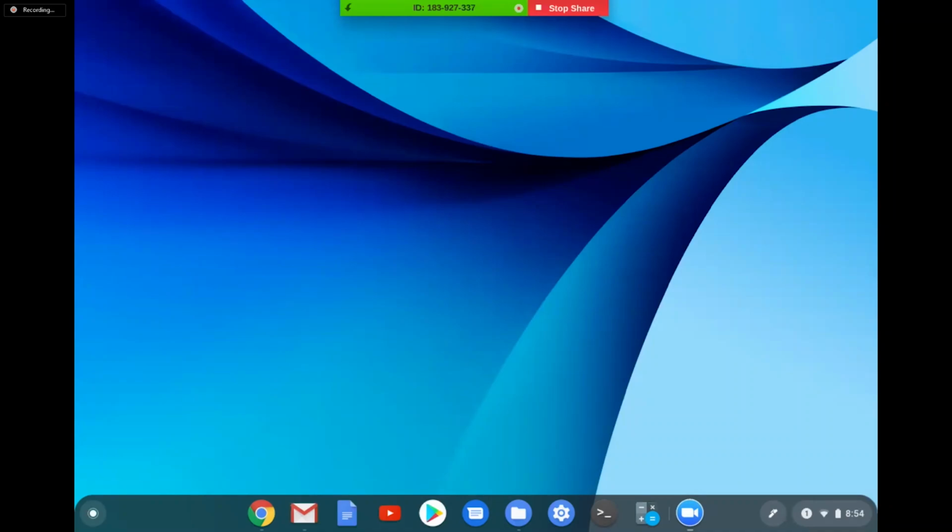As you can see, I'm on a Chromebook. Here's the cute little Chrome icons I've got. The particular Chromebook I'm using is a Samsung Chromebook Plus version 1, and it's got an octa-core ARM-based processor.